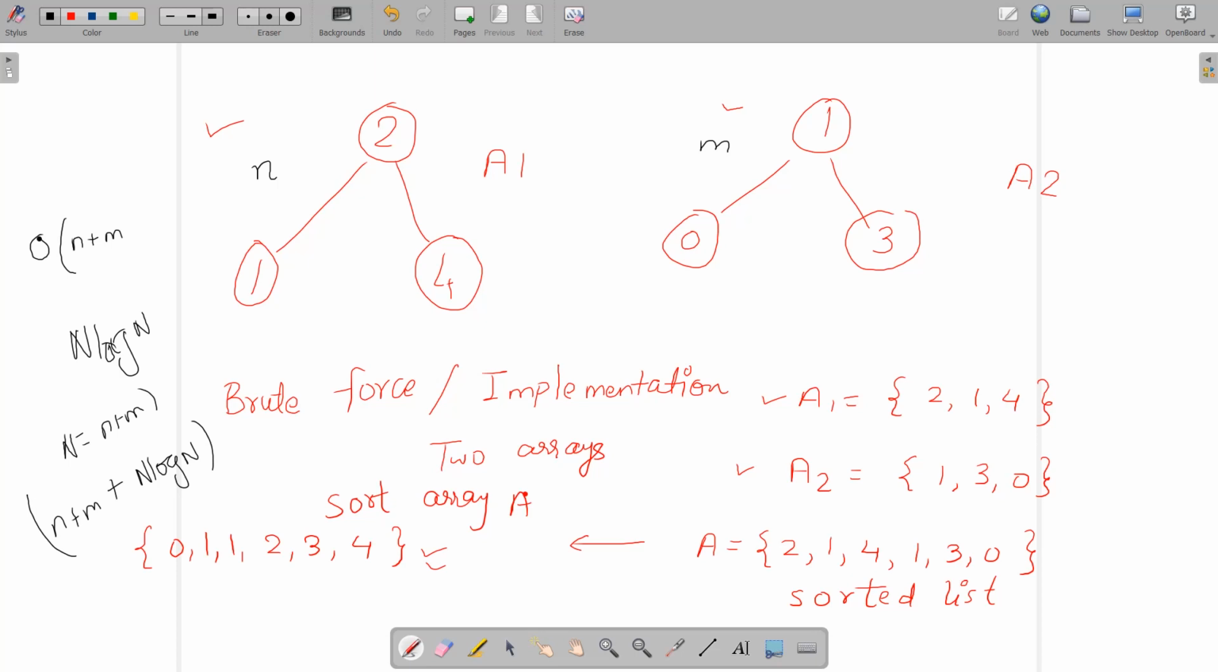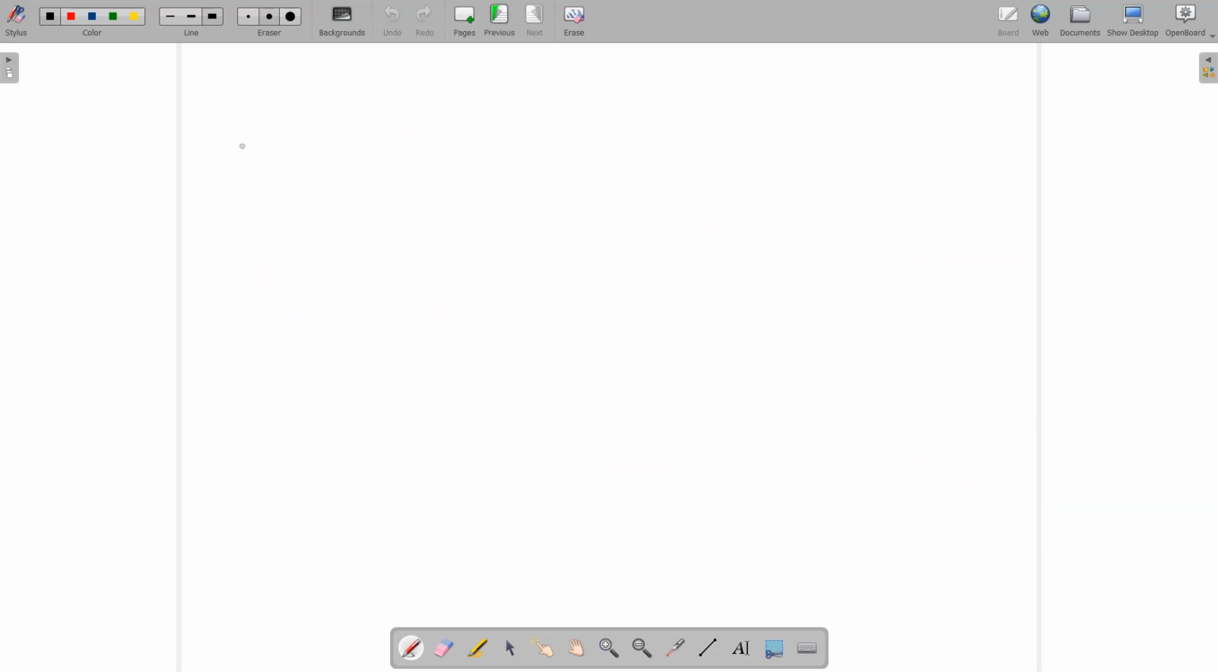We are going to talk about another, better approach using in-order traversal of the tree. If you focus here, the elements are not in sorted form, right? So what if we have the elements in sorted form? Then that will help in merging these two arrays efficiently. Let's talk about how we are going to get that.